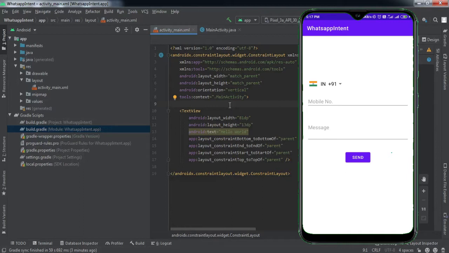You must have seen this feature in many apps. For example, if you want to contact a customer care service through WhatsApp of certain apps, then you are directly routed to their number, right? So we're going to learn how to implement that. So first let me show you what we're going to get by the end of this video, right?